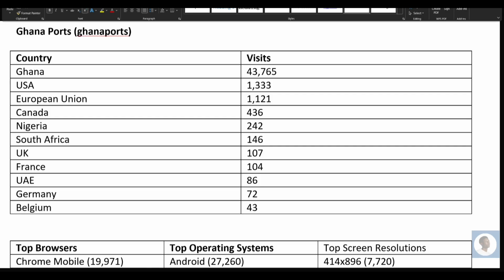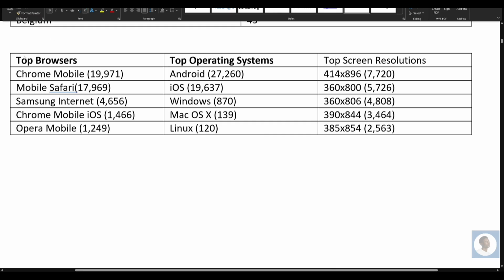As at September 2025, these were some statistics from the Ghana Port phishing page. It had quite a huge number of visitors, and most of the visitors were from Ghana. I can see about 43,000 people visited the page. These are the various fingerprinting details: the browsers, the operating systems. You can see most users were using Android devices, others iOS.